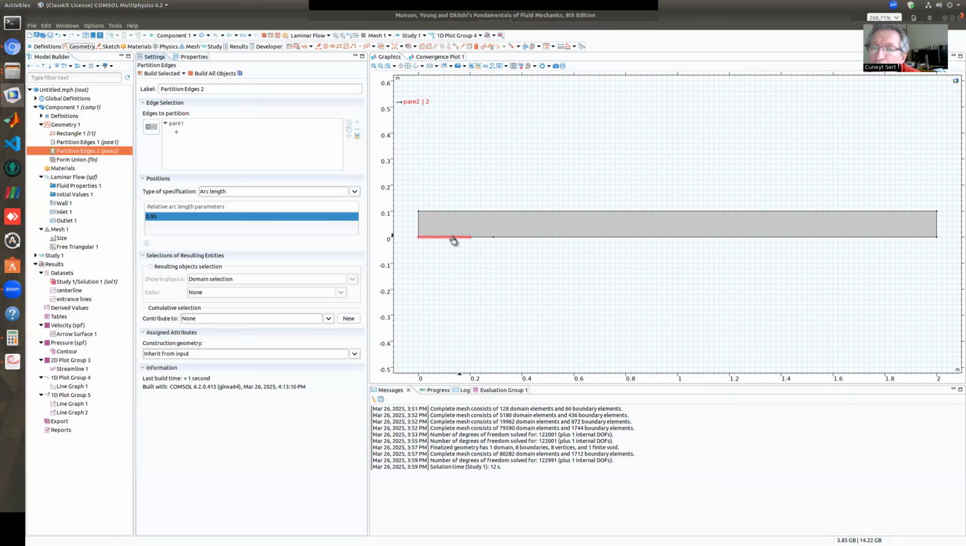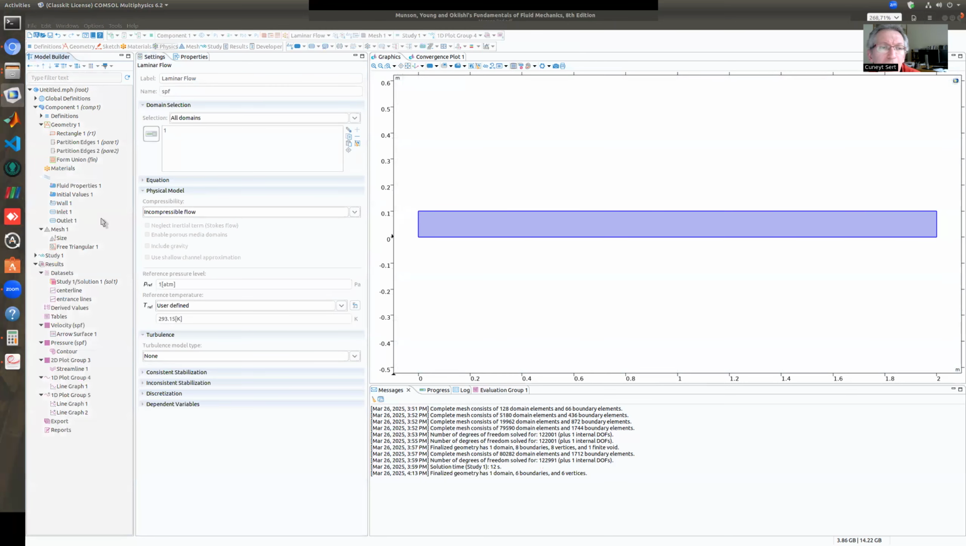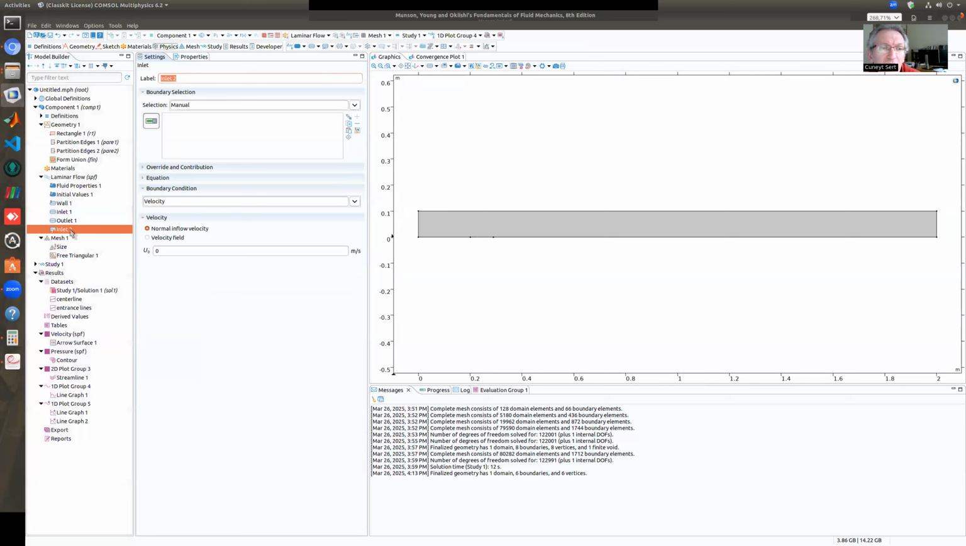This will still be wall, this will still be wall, and this is my second inlet, this is my first inlet, and I will come here, laminar flow, right click, and then say inlet, right? That is my second inlet. For it, I will select this.